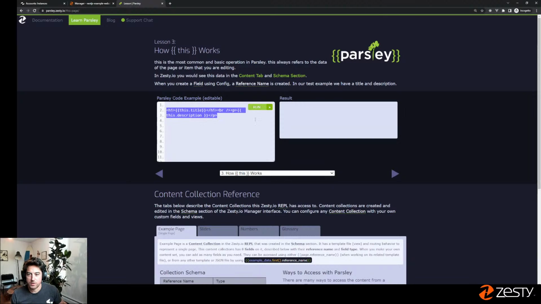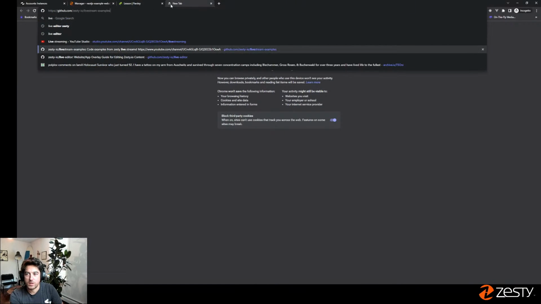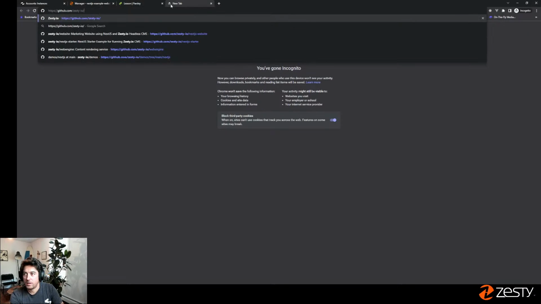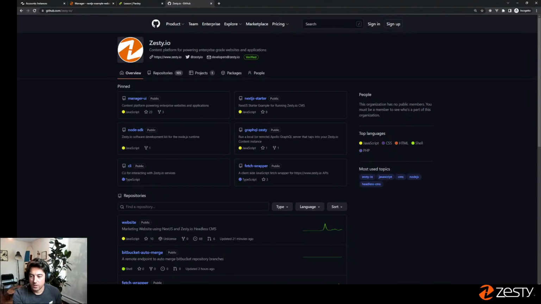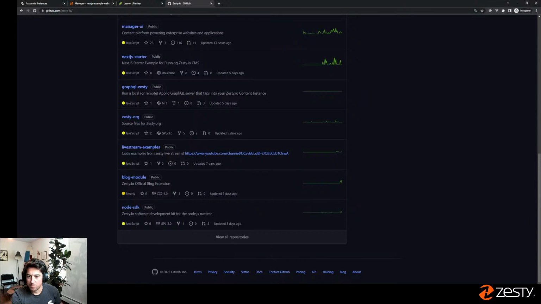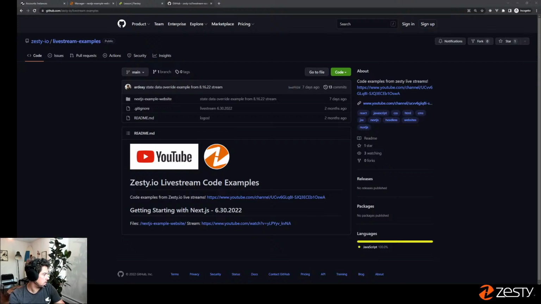We'll cover some of these examples, but we're going to do it in a live instance, and we'll share the code base for that. I think it's just GitHub, and go to our GitHub. You can check out Zesty's GitHub. A lot of open source code here. It's really useful. Live streams examples is where we'll post some of this here.